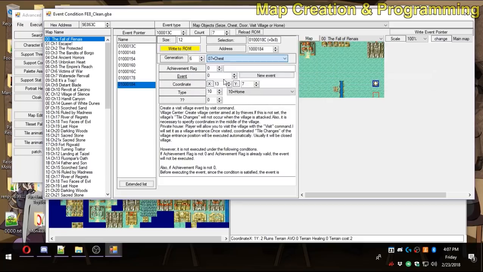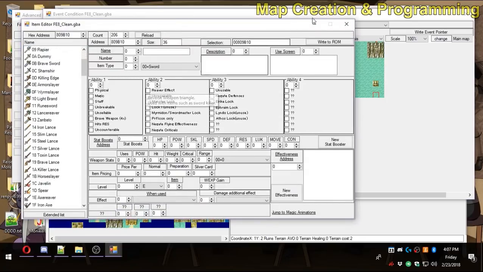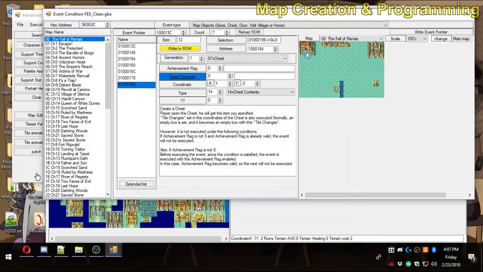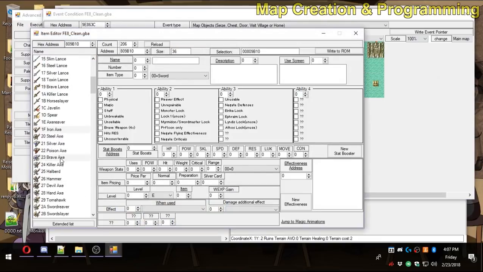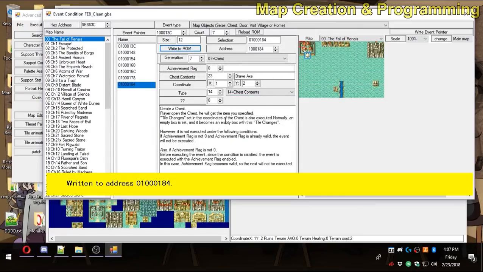So we just go to chest. We go to chest contents. Achievement flag, chest contents. And by clicking chest contents here, it'll take you to the item menu where you can designate whatever the heck you want in there. And I think that's it.